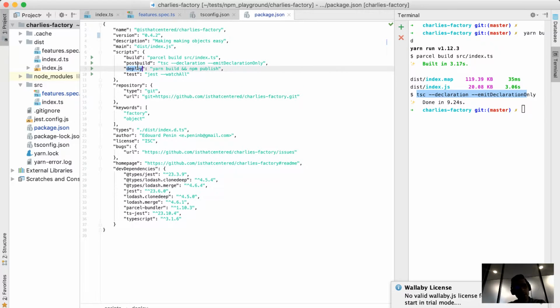I also added a deploy command which runs my build command, so it will also run the post build, and then runs npm publish. This is so that I avoid forgetting to build before committing.